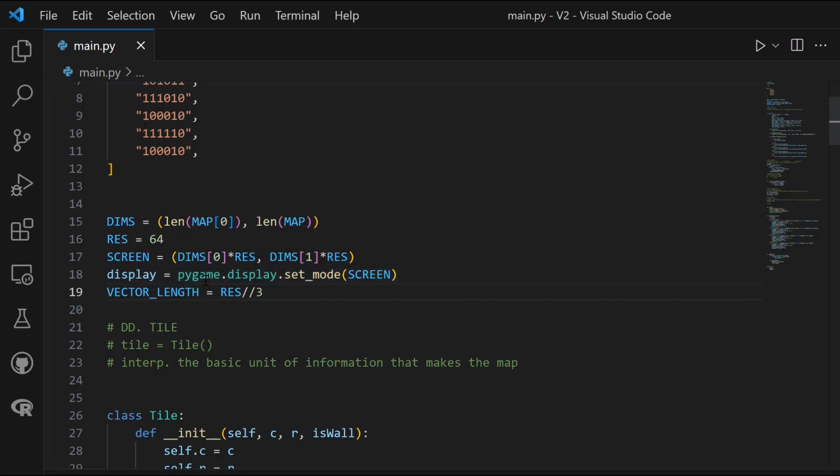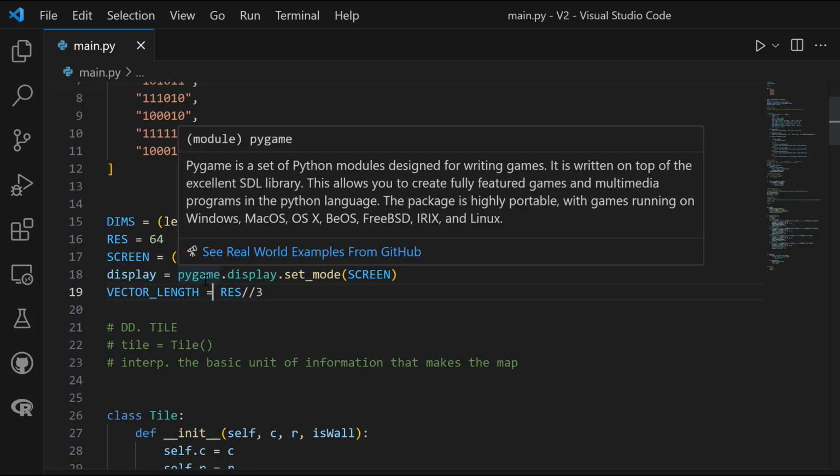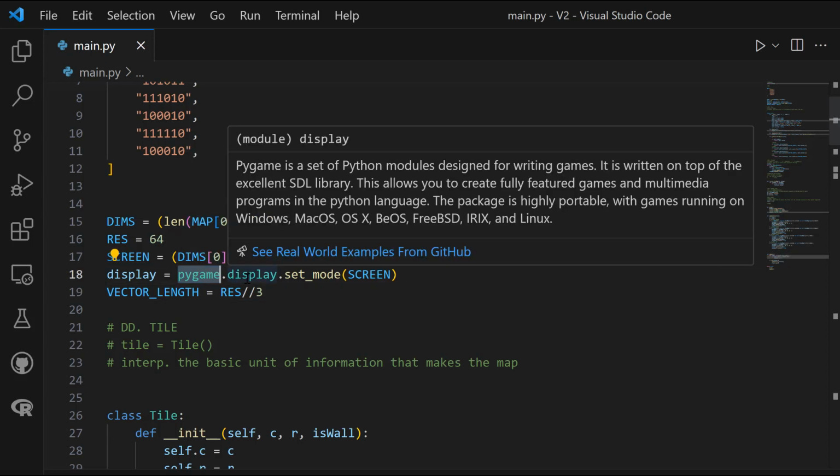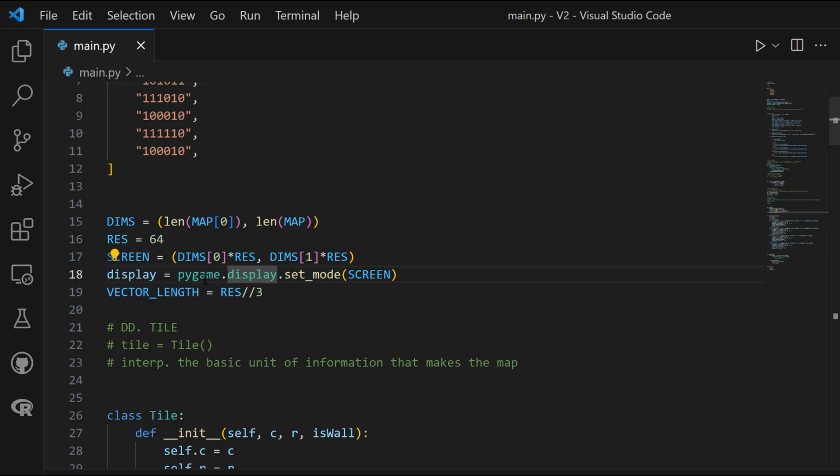Display is a variable that represents the actual screen that we make in pygame. It is created by accessing the pygame library, display sublibrary, and the setMode method. Notice that the method receives a tuple with two components that represent the number of pixels per width and per height. In line 19, we have a hyperparameter called vector length. This one represents the force, or the length and direction of the line that we're going to be drawing from the center of each tile towards one of the edges.